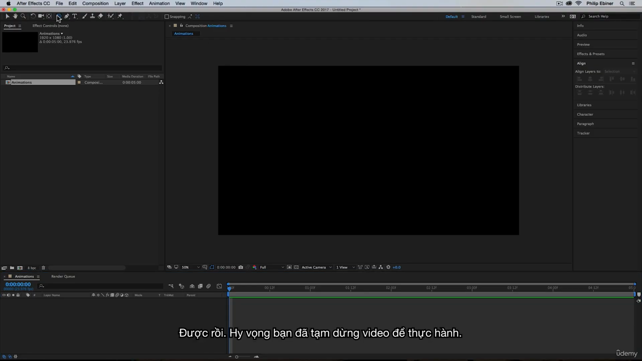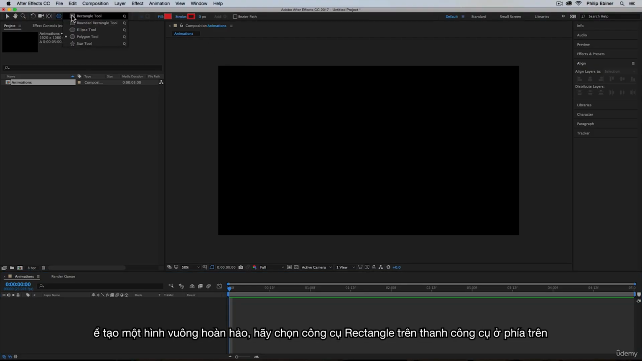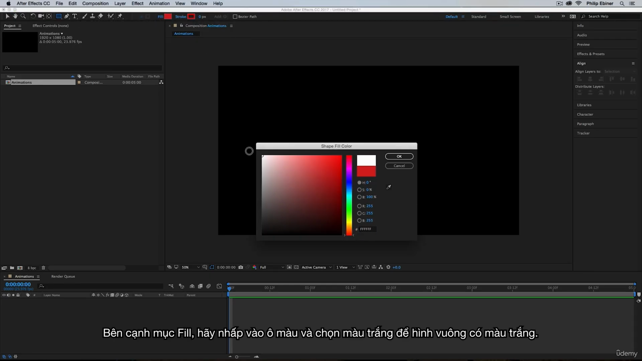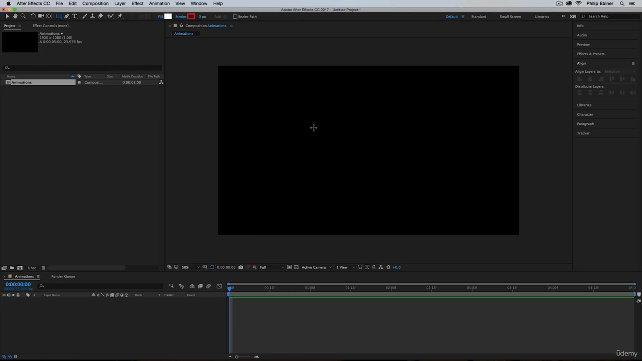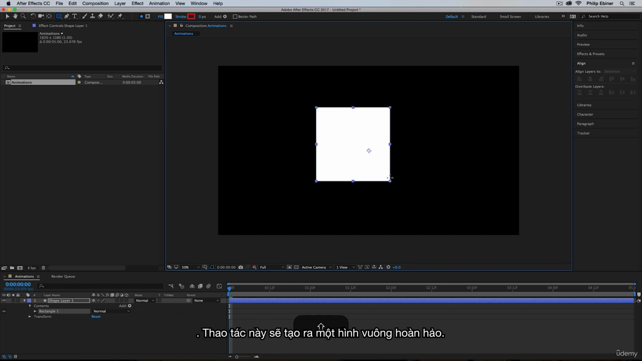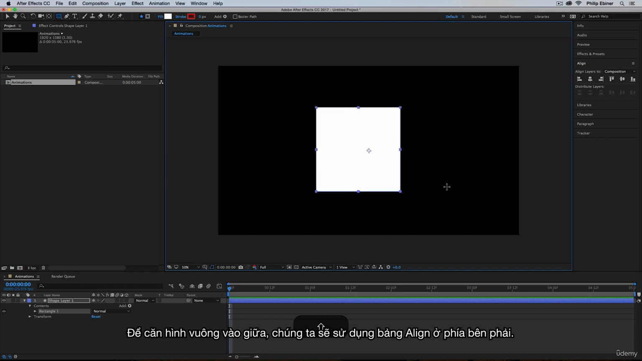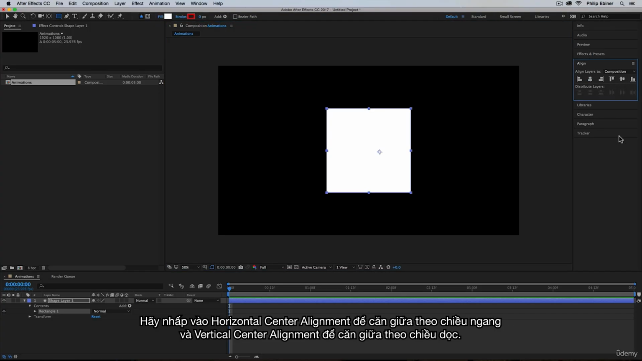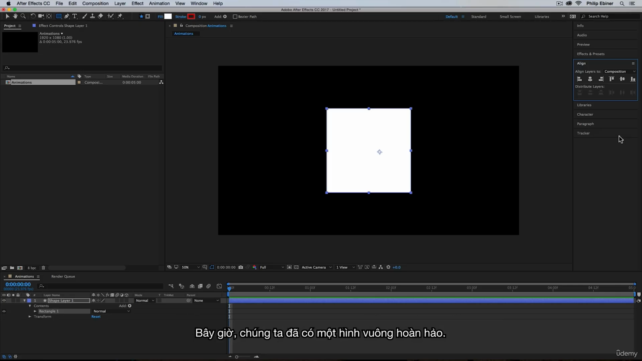All right, hopefully you paused. So to create a perfect square, choose the rectangle tool from up top. Next to fill, click the color and select white. Now, click in your composition and drag while holding the shift button down. And that creates that perfect square, right? To center it, we have our align panel over here on the right hand side. So click horizontal and vertical center alignment. So now we have our perfect square.